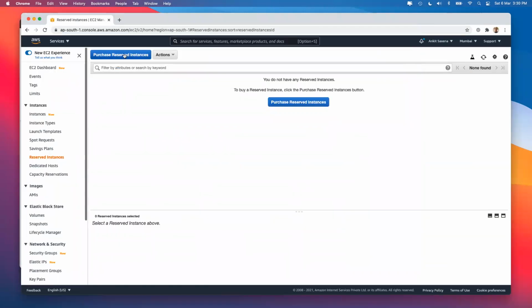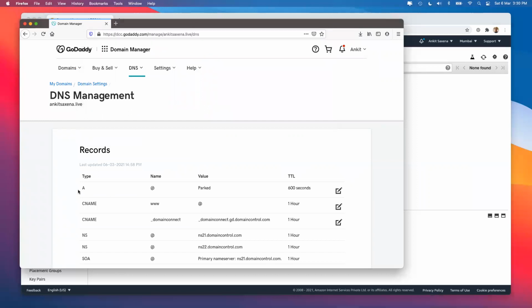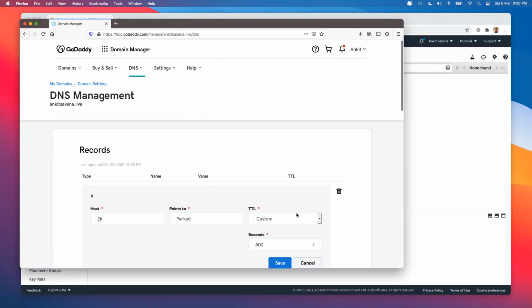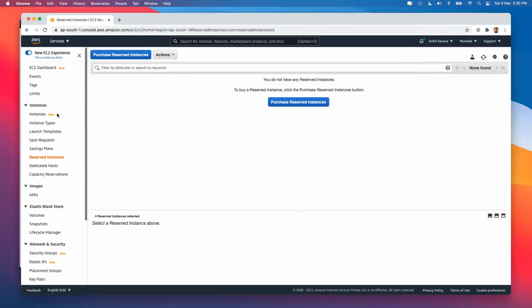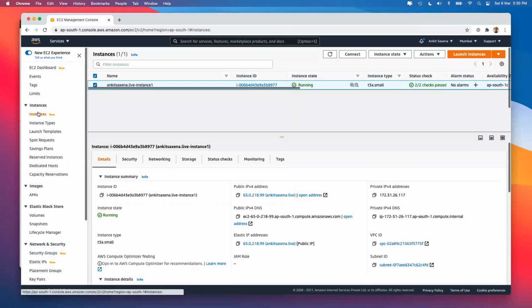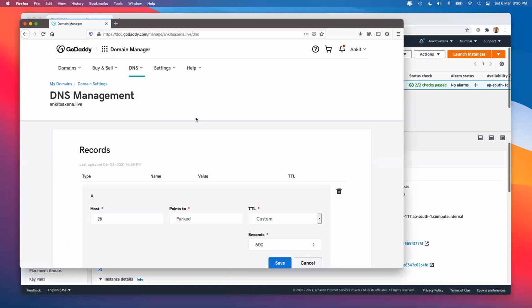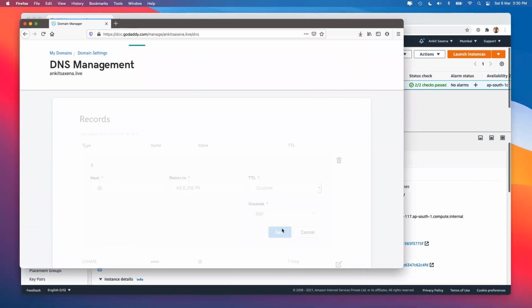Now, the reason why it is doing like that is because inside my DNS, this A record you see is pointing to the parked value. So instead of pointing to the parked value, I will go and point it to my IP address. And what IP address? My instance IP address. And what is my instance IP address? It is this. So now I will just go and change it to this, and I click on save.